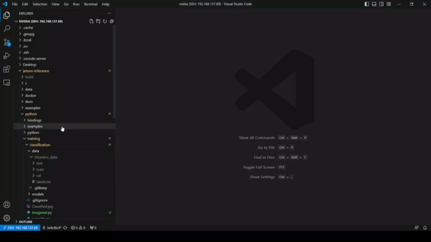So, I downloaded the dataset off of Kaggle. However, that dataset was a bit too big to run on the Nano and kept giving me the cannot allocate memory error. So what I did was I narrowed it down to only 500 images per section. As you can see here, I have cyclone, flood, and wildfire.